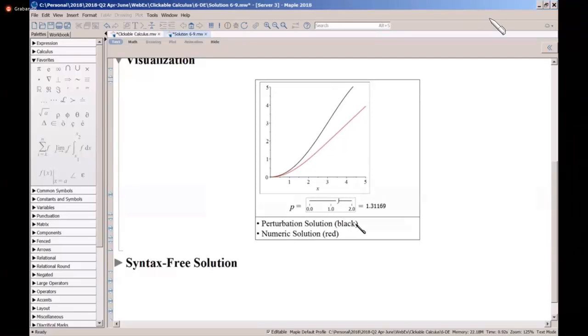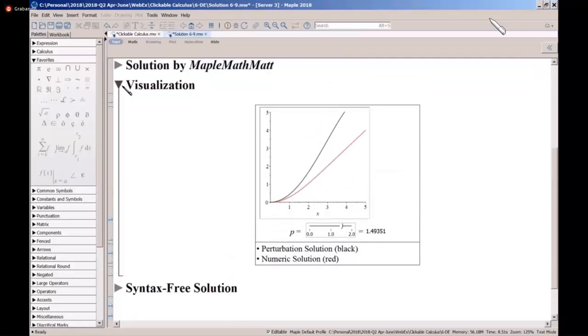The black solution is the perturbation solution. I think I took 3 terms. And the red solution is an exact solution, if you can consider a numeric solution exact. Okay? So as p gets smaller, the two solutions approach each other. But they both move because they both depend on p. And as p gets larger, the solutions spread, and the region where the perturbation solution is a good approximation to the actual solution shrinks. So you can see the effect of p on the solution.